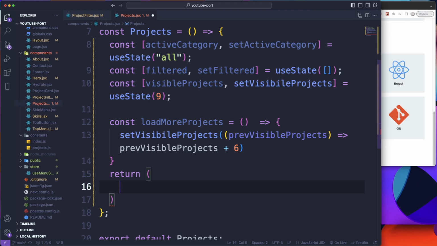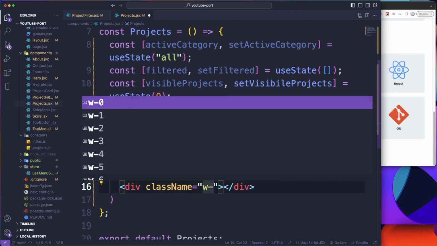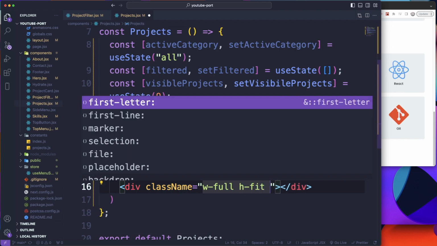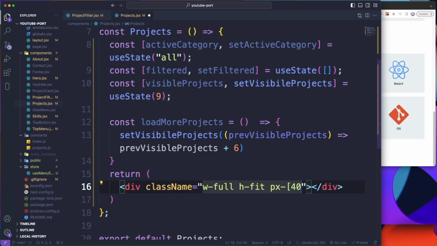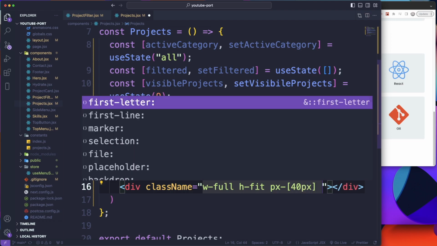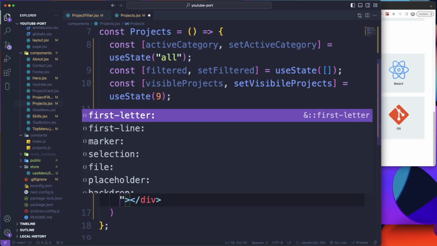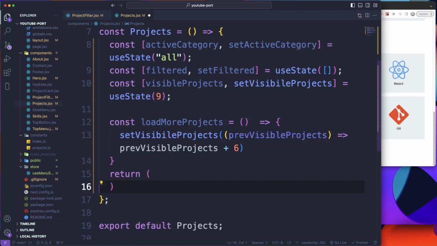So we're gonna do our div, and this is gonna have a class name, a width of full, a height of fit, a px of 40 pixels, a py of 10, a max.